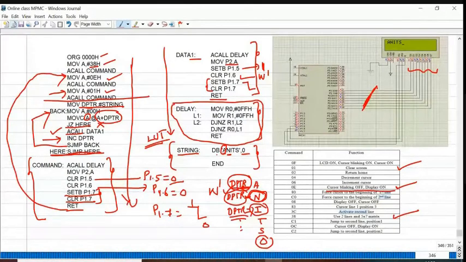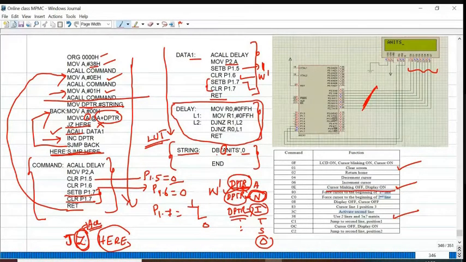How to check jump on 0? In microcontroller instruction, if we write jump on 0, it jumps to a specific location if accumulator is 0. There is no separate flag bit for 0 in microcontroller. It will check the accumulator content only. If accumulator is 0, go to this particular location.